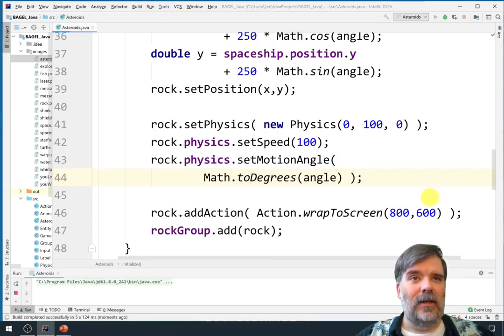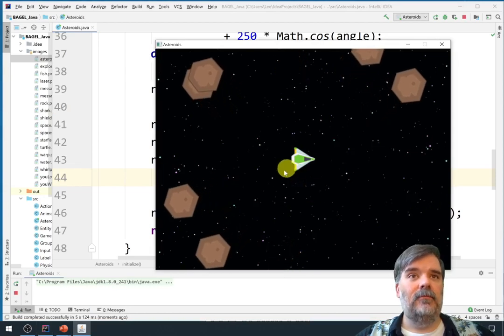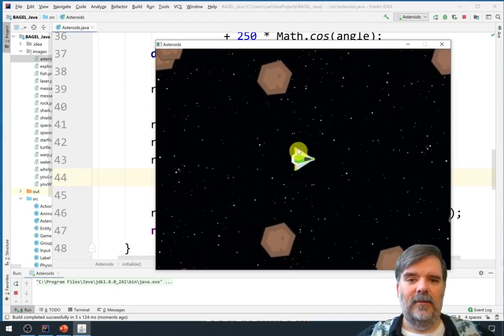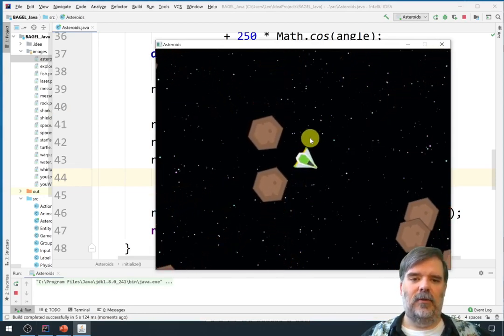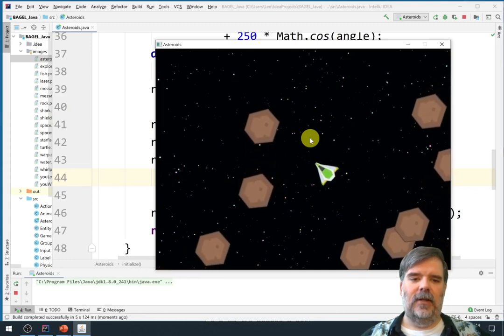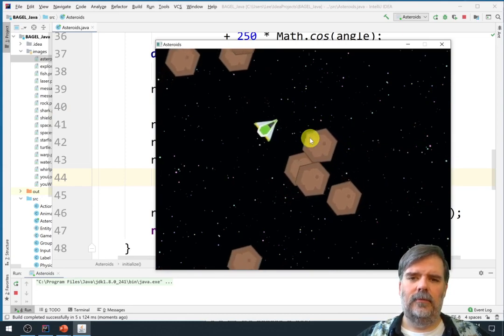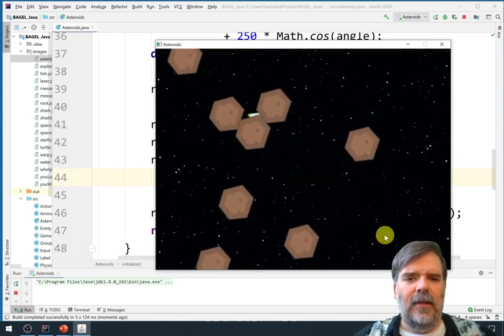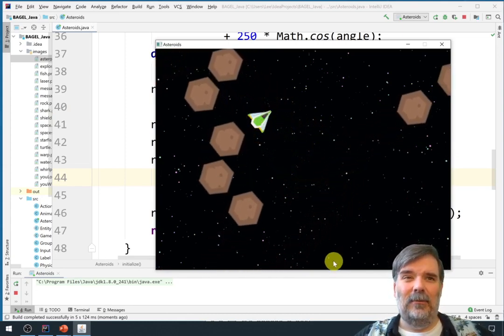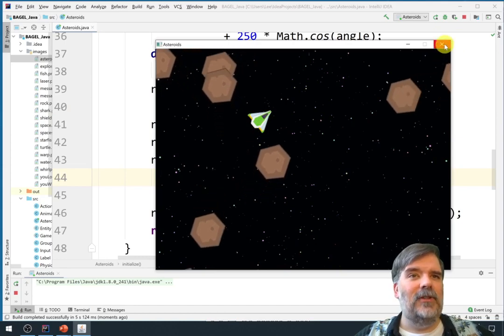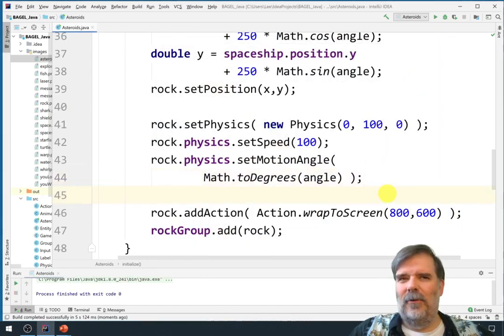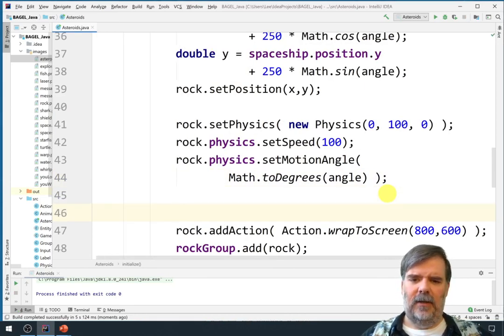And again, hopefully the rocks will be moving away. Yep, they all split and they move away. And then once they've wrapped on the screen, and it does look like they're moving at kind of randomish angles. Cool. Yeah, I think we could actually make this look even a little bit cooler. What if we made the rocks spin around? For no particular reason. All right, let's say maybe we'll add another action.